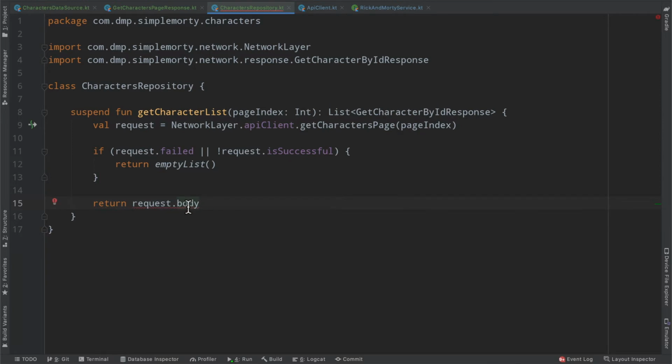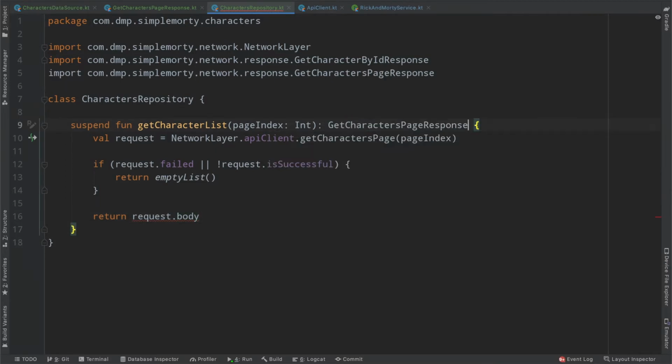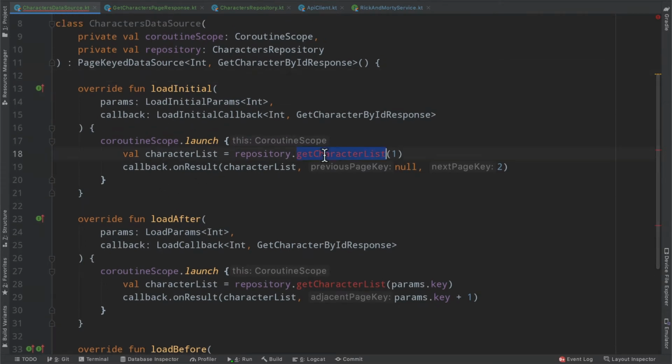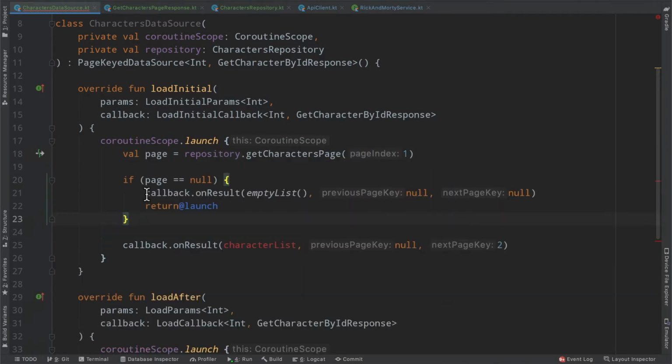Now we have a type mismatch here because we're telling the function to return a list of getCharacterById responses, but we are returning instead the getCharactersPage response, and we'll have to update our implementation here in the data source. So very easily, we will just go ahead and invoke that. Okay, so simply inside of our error case, we will invoke the callback on result with an empty list and pass null in for our previous and next pages to basically terminate any more pages from being loaded.